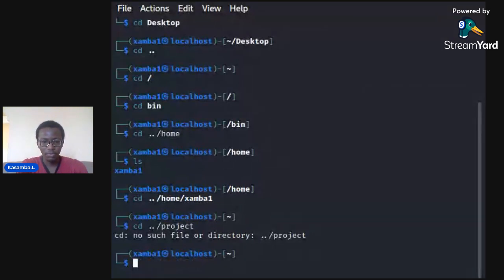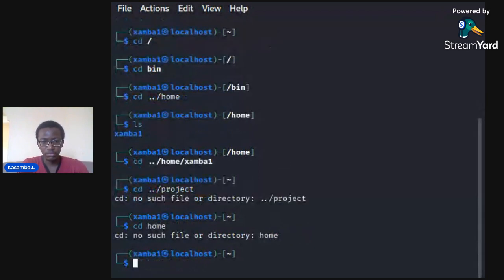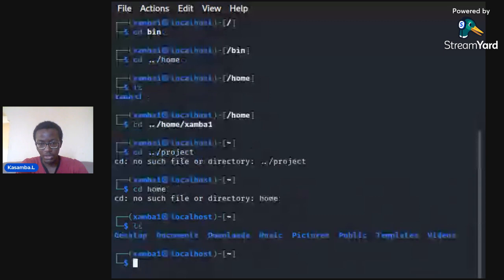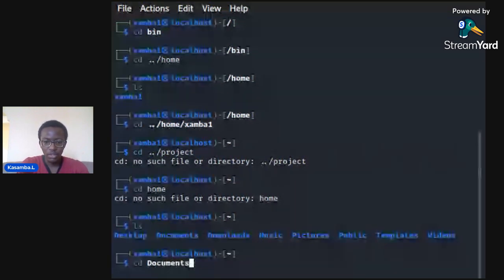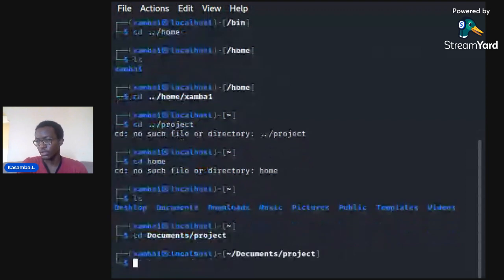Let me go back home. So I'll type cd home. Let me just list and see what is in. I type cd, type documents, and then I will go to the project. Project is in, and I am in it. So I will change the working directory.